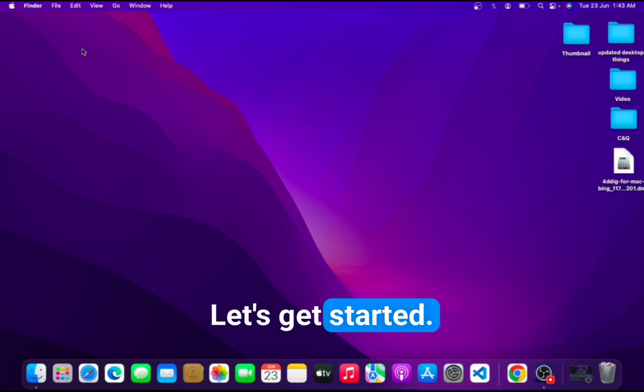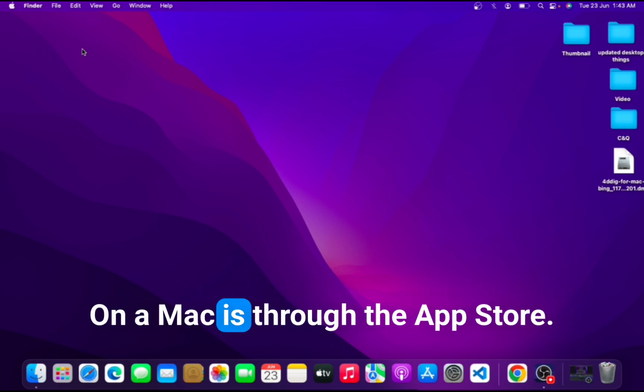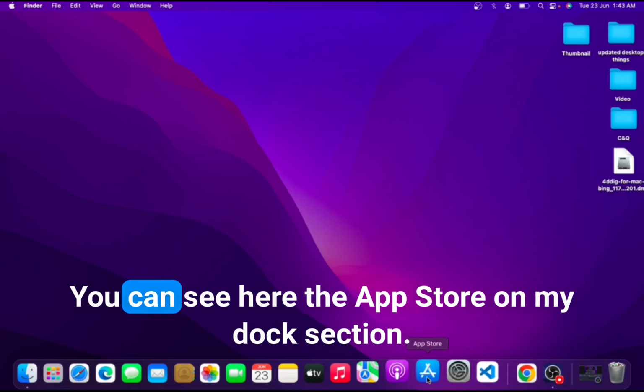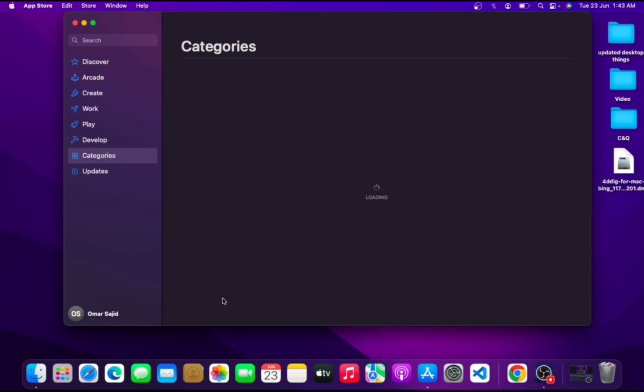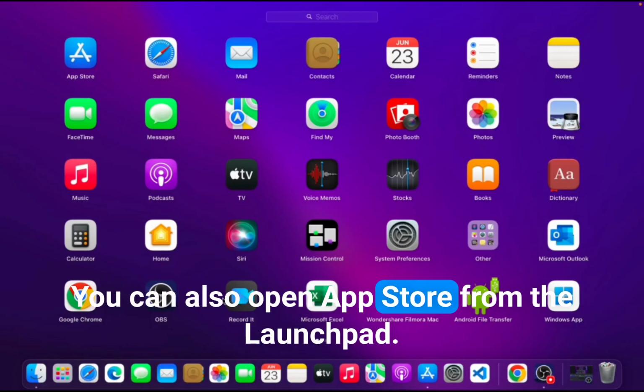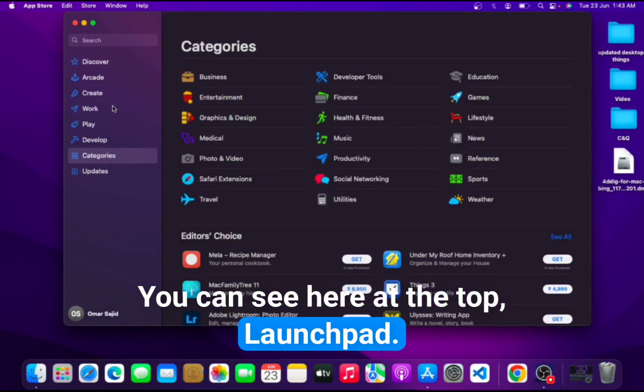Let's get started. First, the easiest and safest way to install apps on a Mac is through the App Store. You can see here the App Store on my dock section. Click on App Store and open it first. You can also open App Store from the Launchpad. You can see here at the top Launchpad.